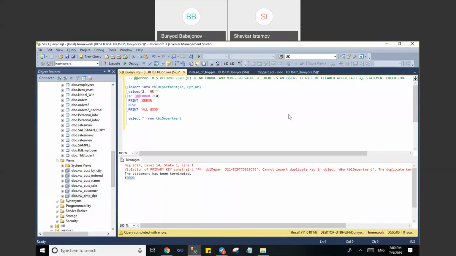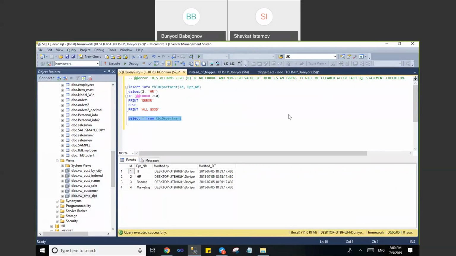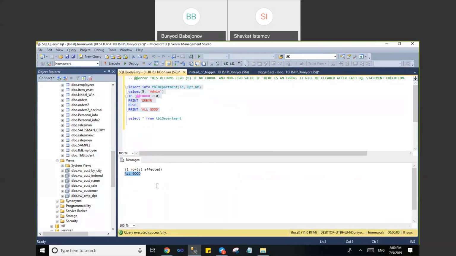Now let's try to insert. What do we have there? We have 4, so let's actually insert number 5, and for the department, let's say admin. Now let's execute this. It's saying all good. One row got affected, and it's all good because this statement didn't have any errors. That means this part was passed. If it didn't have any errors, the value for this is 0, which means there is no error, so the else part got executed.